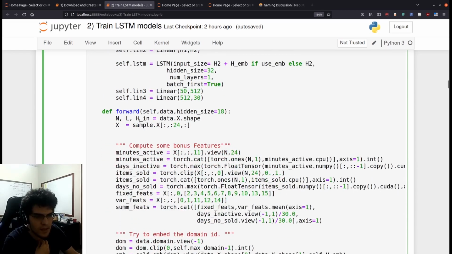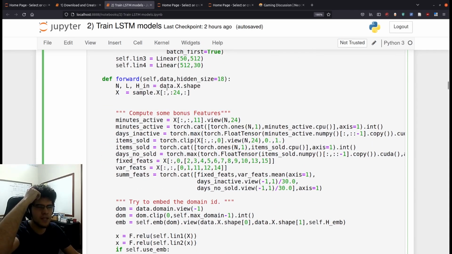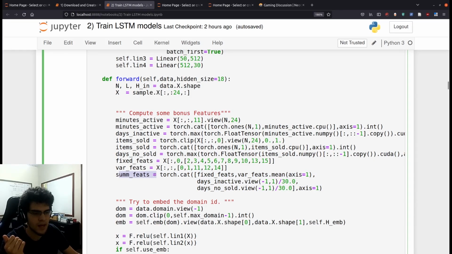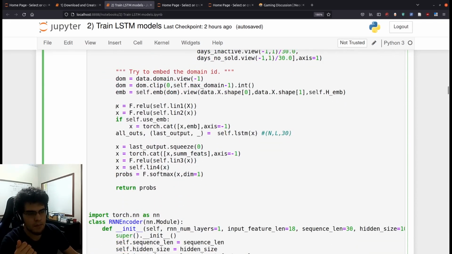But right, this one, I think it's probably the best performing one. So I compute some bonus features, such as the summarized features that are the mean. For example, you take the mean of the items sold for the last 24 days and you put it here in these summarized features, and then we wait a little until we use them, because first we just get our training data and we put it through these 2 layers here.